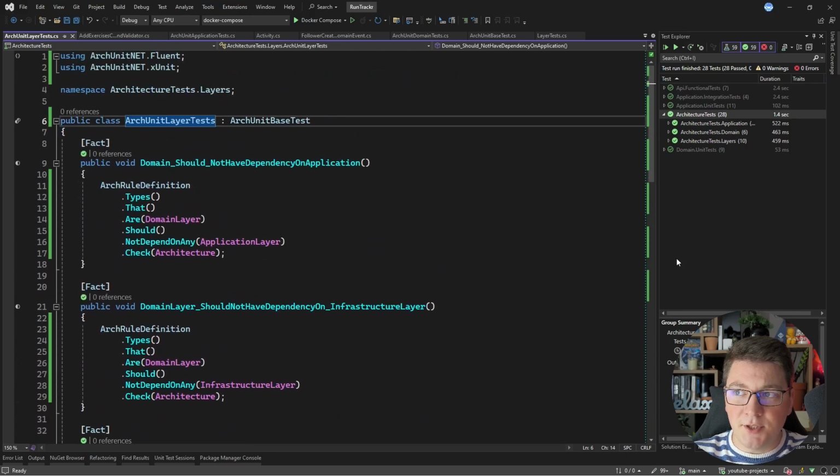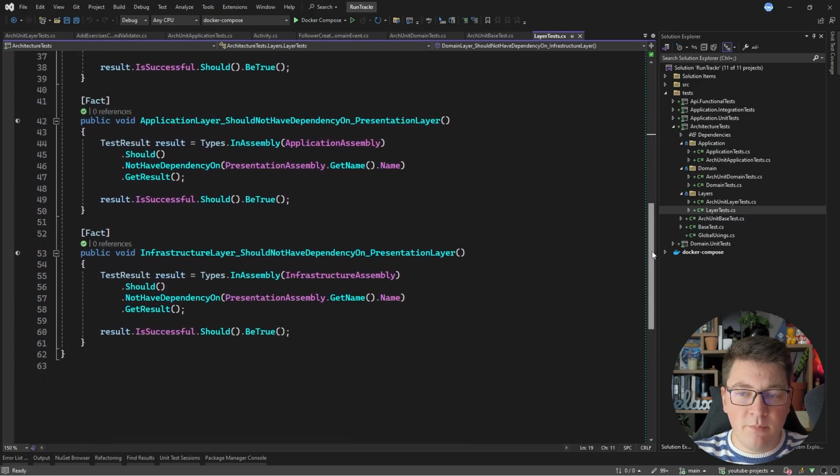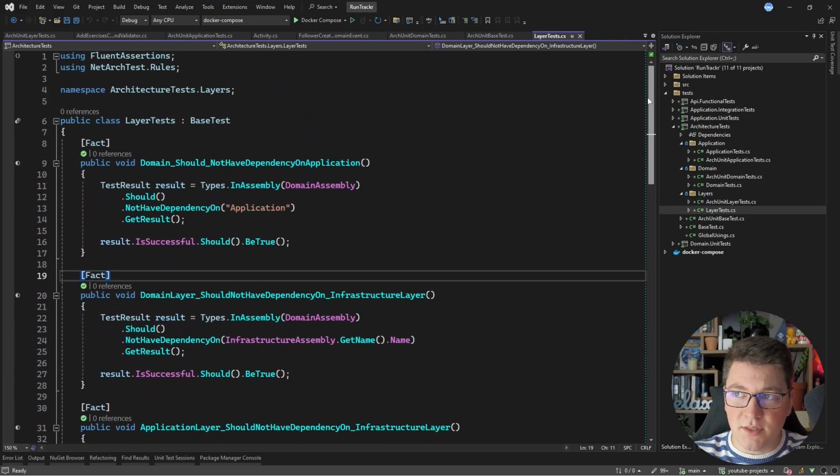So which of these do you find simpler? Is it the ArchUnit version or the NetArchTest.Rules version? In my opinion, they are both almost identical, and it's not really going to matter which one of these you choose to write your architecture tests.